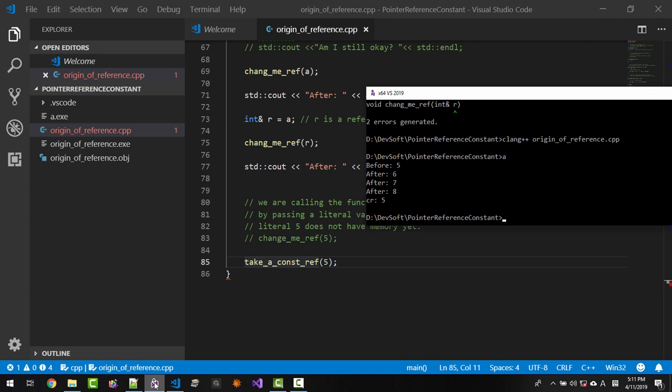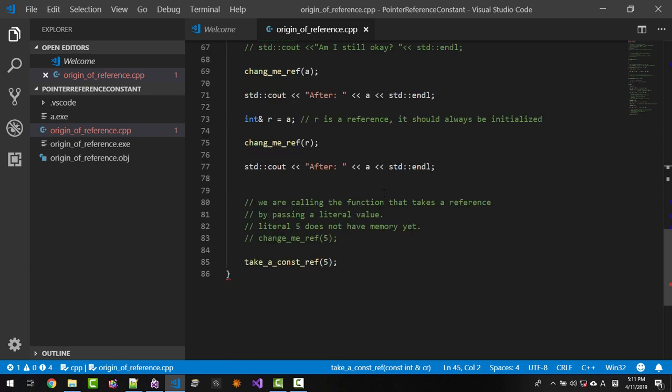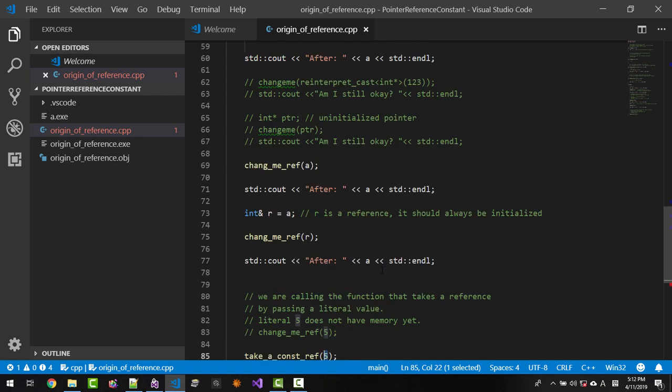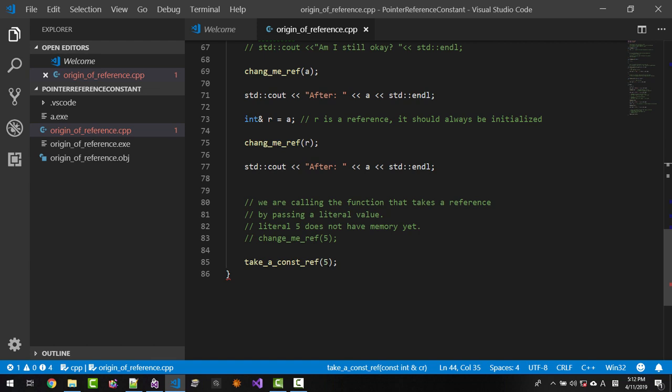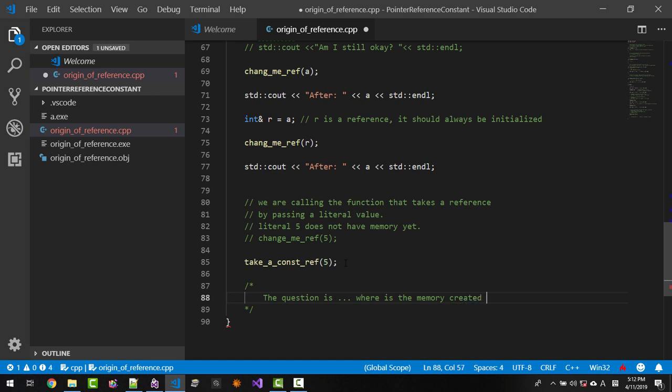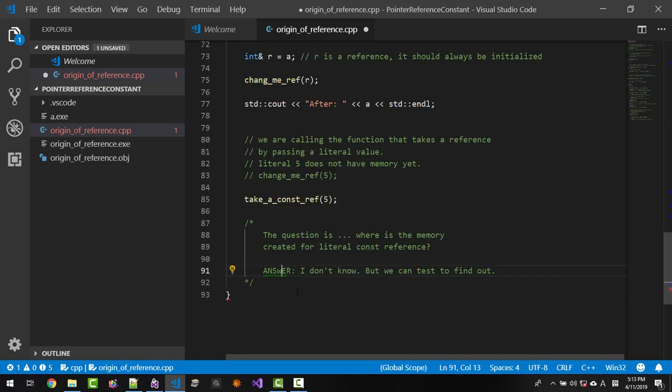Wait, there is one more issue. Since a reference means a reference to an object that has memory, memory for this literal should be created somewhere. Where is the memory for the literal created? The question is where is the memory created for a literal constant reference? Answer: I don't know, but we can test to find out like this.